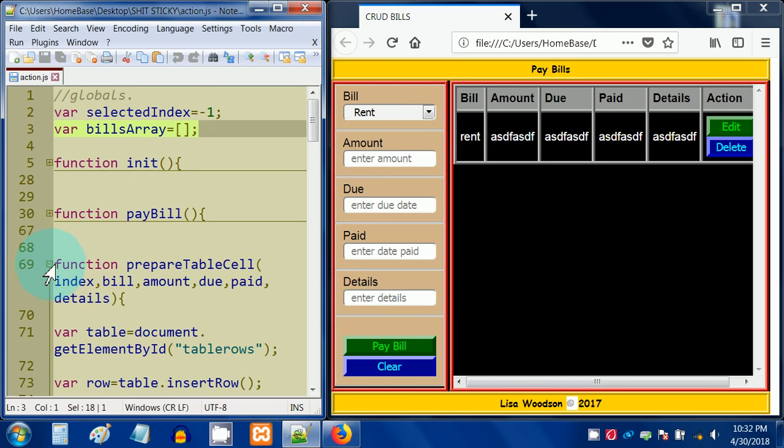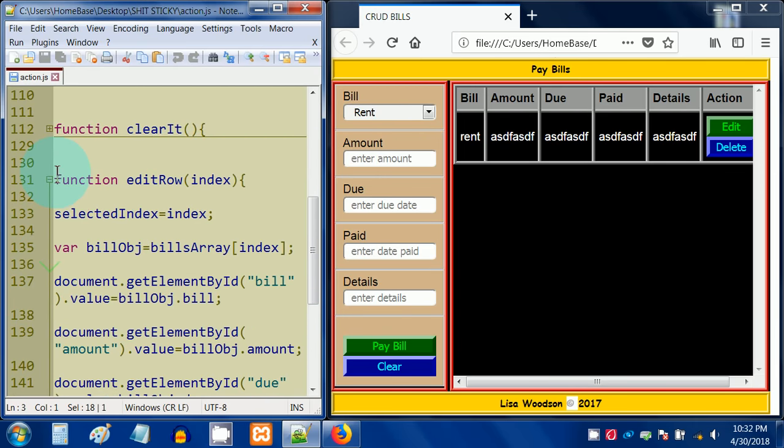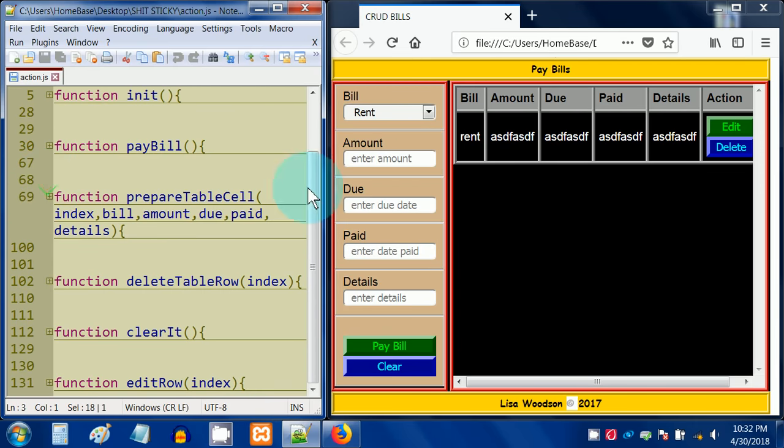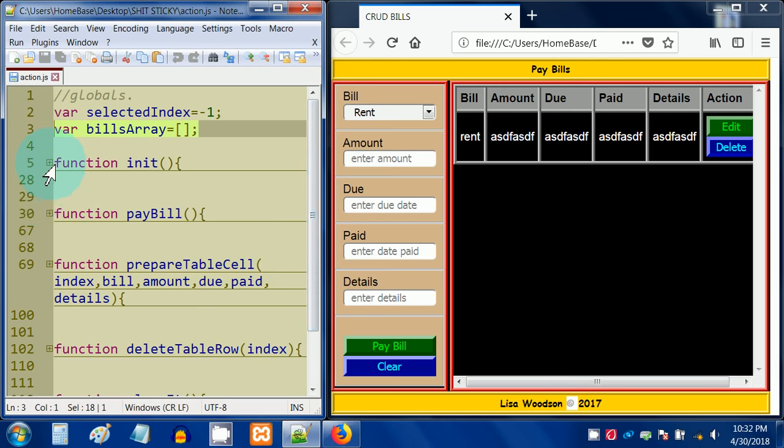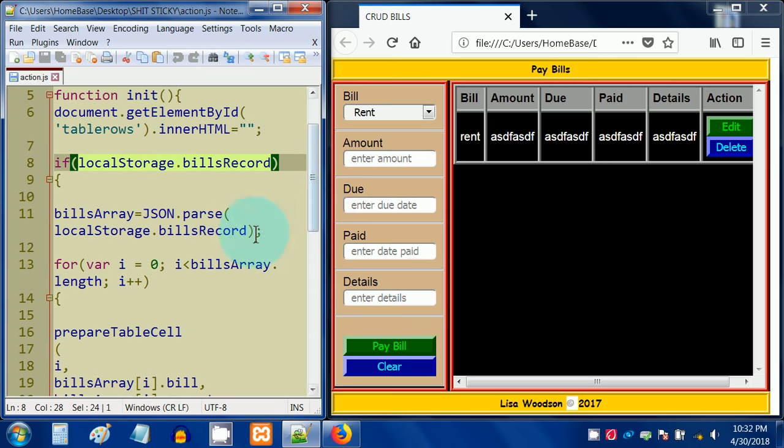Let's close up all of these and look at these one at a time as quickly as possible for practice's sake. Function init: document.getElementById("table-rows").innerHTML equals an empty string. And we have an if condition. If we do have some local storage for our billsRecord, then what we do is this: billsArray equals JSON.parse, and in parentheses we have localStorage.billsRecord.